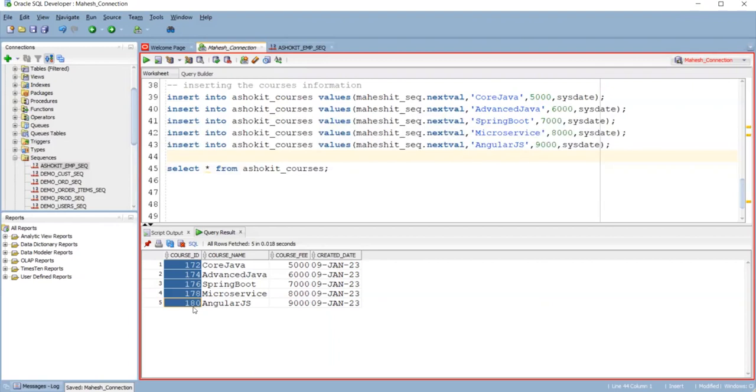Sir, at the end of today's session, I will ask you some questions. I will pick someone randomly and ask about sequences. Please concentrate here. So tell me which one is the best option: taking the primary key column values from the user, or taking the primary key values through a database sequence?